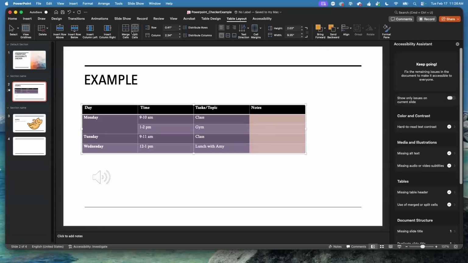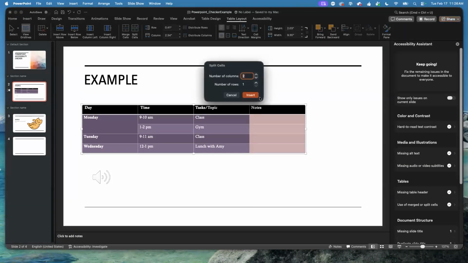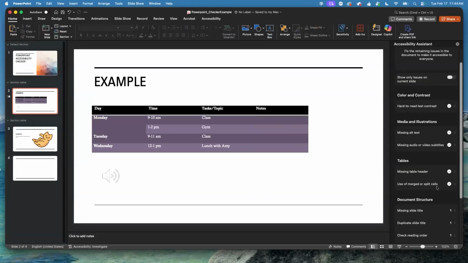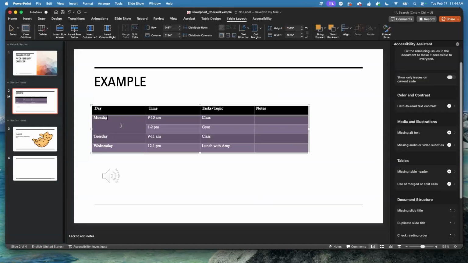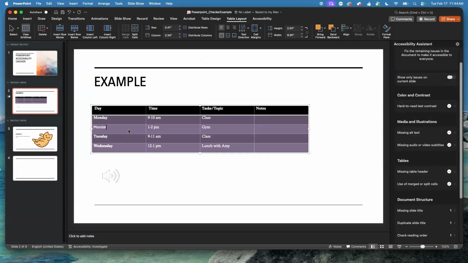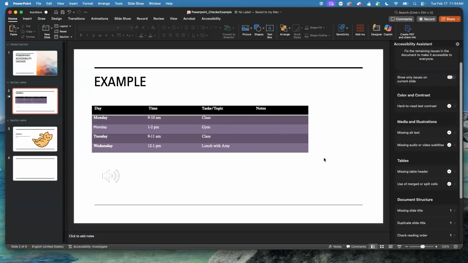If you were to click on these, like split cells, and have 2 columns, then you would actually be creating split cells, which is also a no-no. And it says that my problem is solved, even though Monday is still merged. So I'm going to highlight Monday, click split cells. I only need one column, but 2 rows. And now this is right. So now my table is correct and accessible.